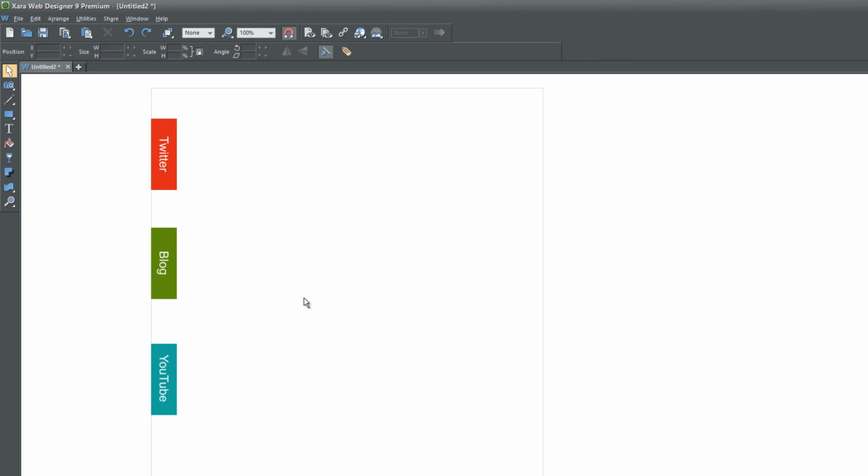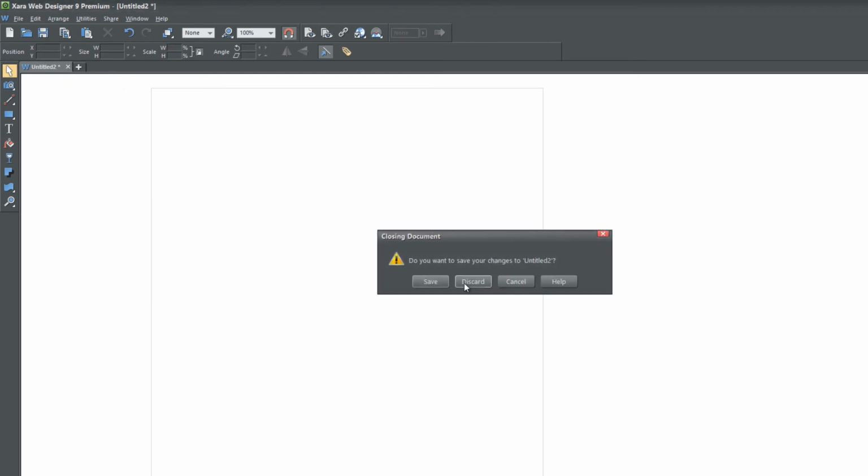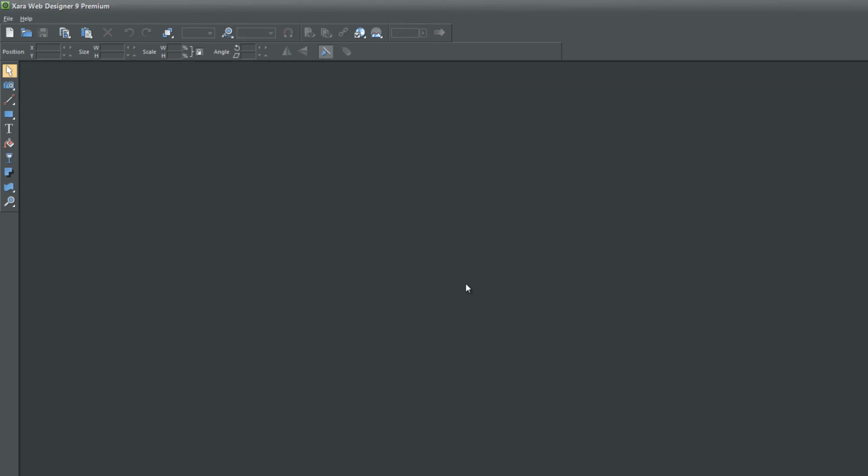So now we have all of those buttons exported, and that is the first part of this tutorial series. And we don't actually need these buttons anymore because we saved it on our computer, so you can delete that. And you don't even need to save this file. In fact, I'm going to close it out and say discard and remove it altogether.